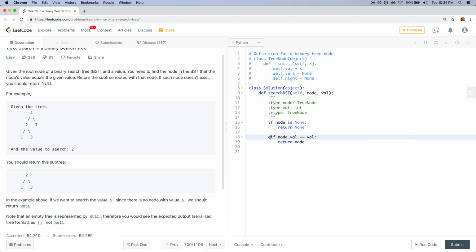Now we know that node is not None because I already checked that. So if the value that we're looking for is less than the node.val, we want to look left. So I want to call the recursive function with the left node. So self.searchBST with node.left and the same value.